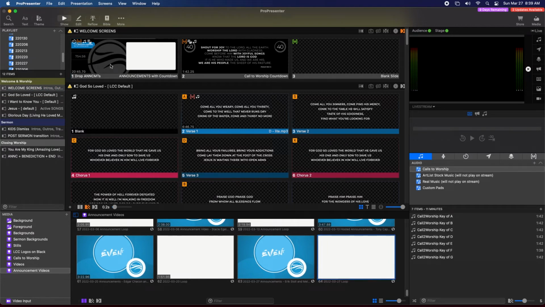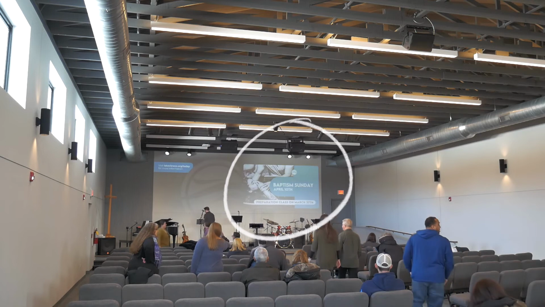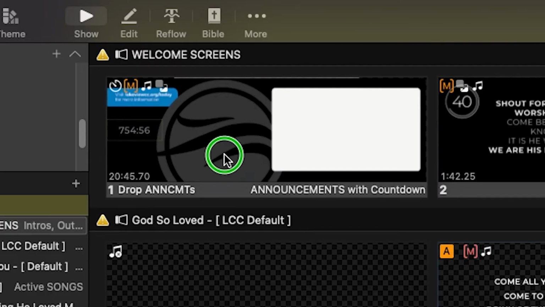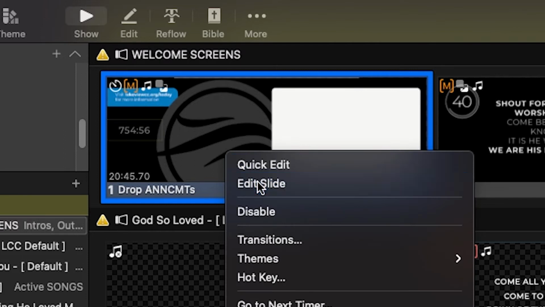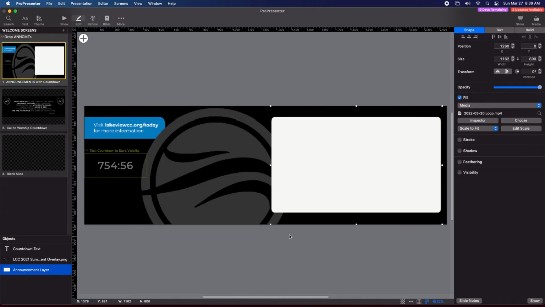Now here's the important thing to note. Dropping the announcements here will allow them to play on the live stream, but in order for us to see them in the window on the screen in the sanctuary, there's actually another step to do. Right-click on the slide and choose Edit Slide. That'll bring up the editor view. Down on the lower left in the Objects panel, there's an object called Announcement Layer. Click that, and it'll bring up the object's properties in the panel to the right.